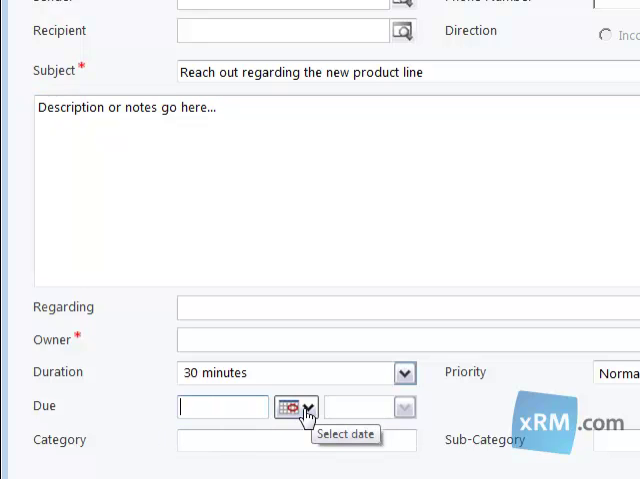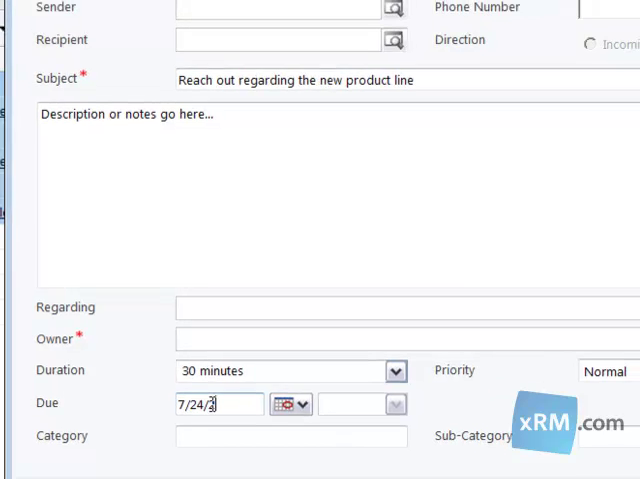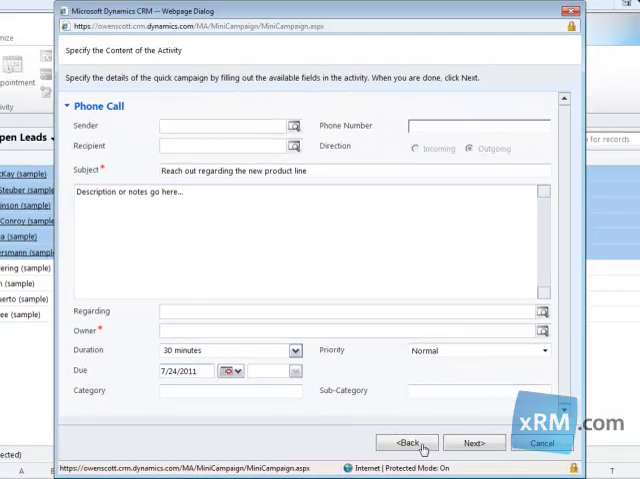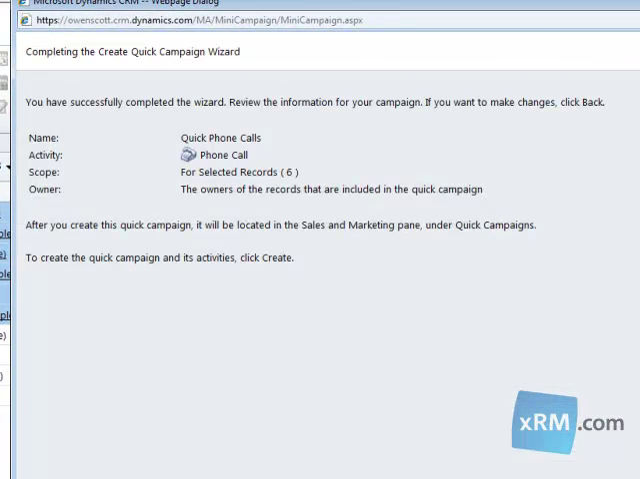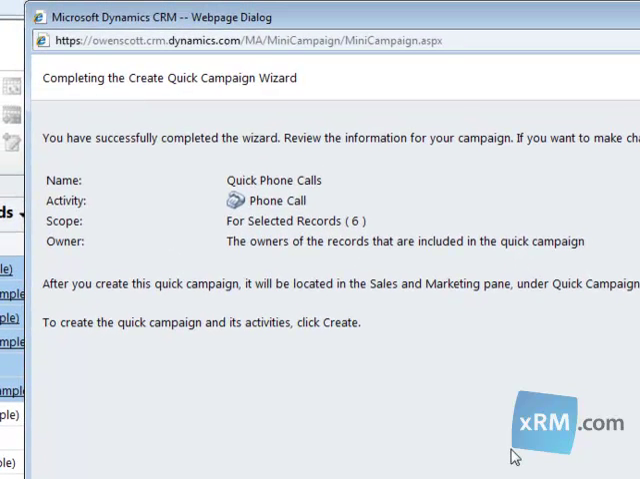It might be a good idea to assign a due date, the day that you're going to launch this campaign, or it can be done on the day that it was created. You can click on the control, or you can just type it in. And then it gives you a summary of what it's going to do. You've successfully completed the wizard. Review the information for your campaign. If you want to make any changes, click back.